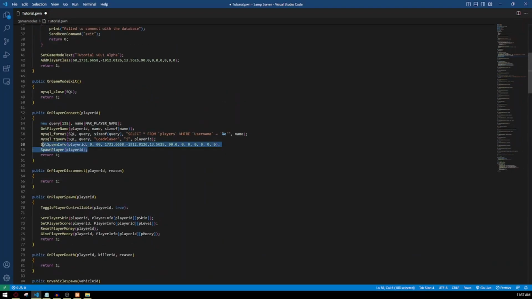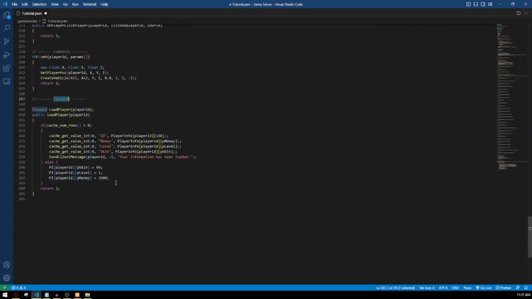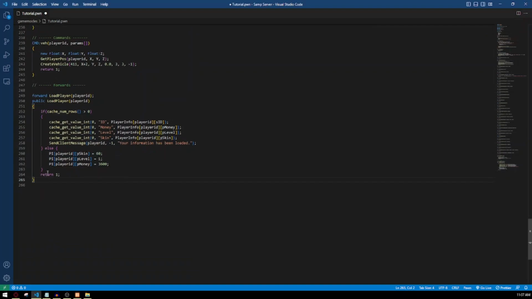I'm gonna copy this. I'm gonna copy the spawn and gonna go in forward. So in here, and I'm gonna paste it down here. So it doesn't matter if it has account or it doesn't, it's gonna spawn him. And when we are gonna make the register and login system, we're gonna change this a little more.